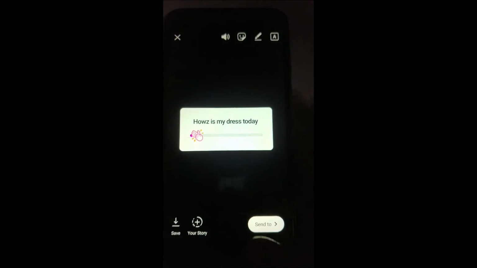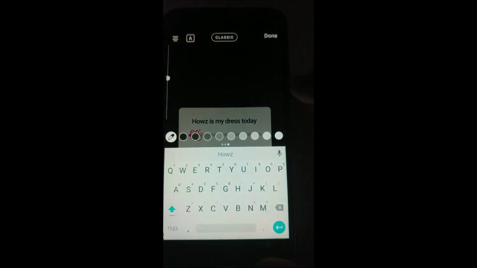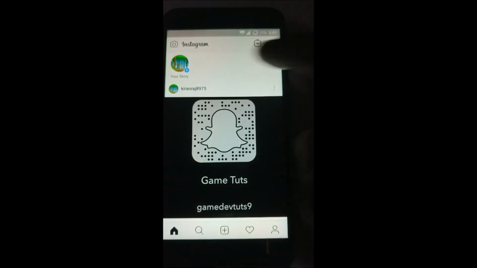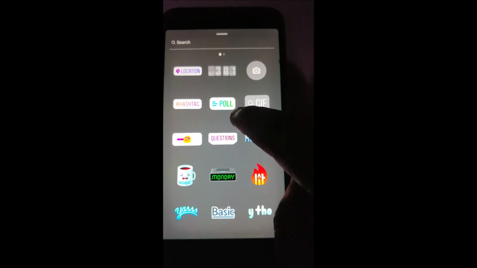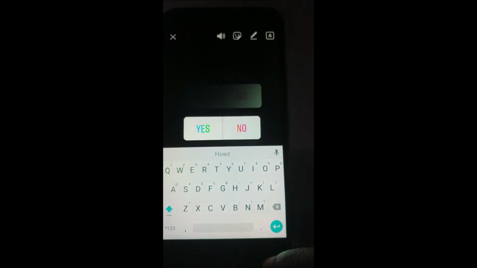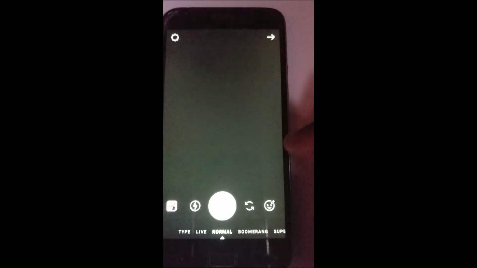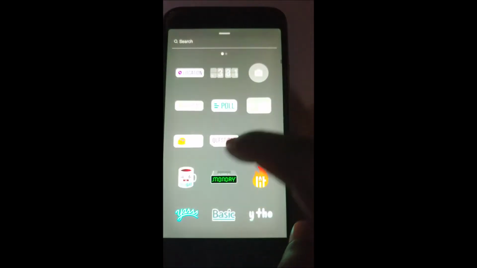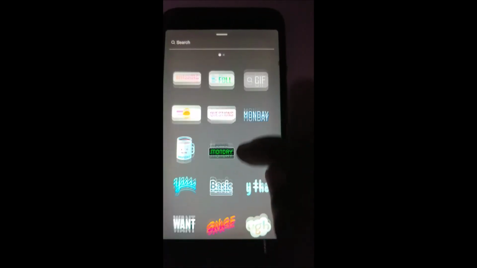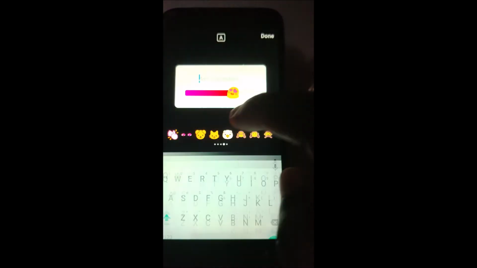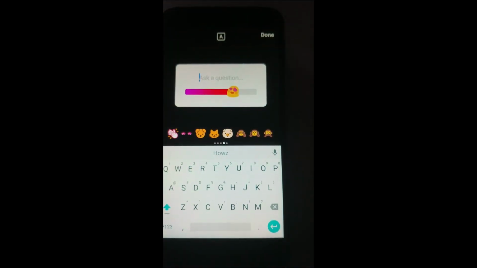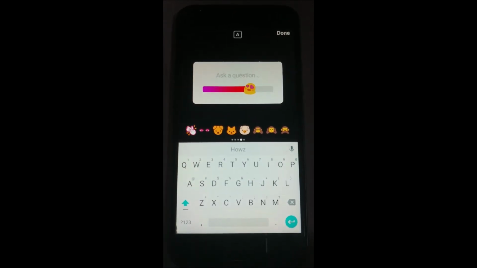I hope you like this, and remember, I'll do it once again. I'll get back to the starting, the home page. As this is the home page, you need to click on your story and you can record your story, whatever it may be. You can scroll up, and here you can ask a poll question, or you can give an emoji slider, and this is how you can use the latest features in Instagram.